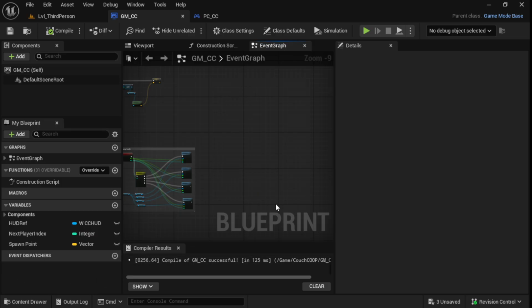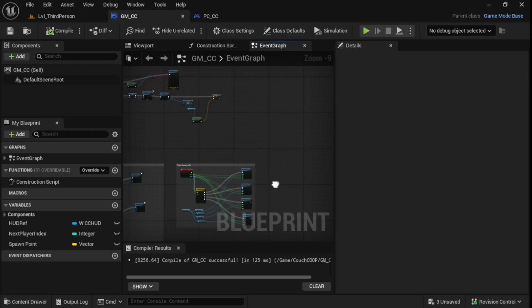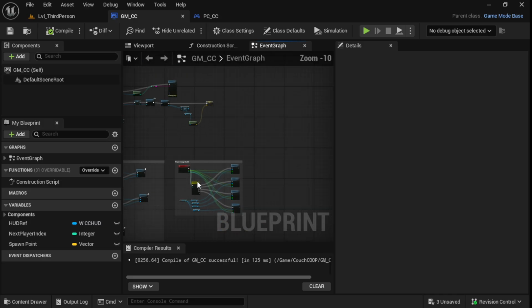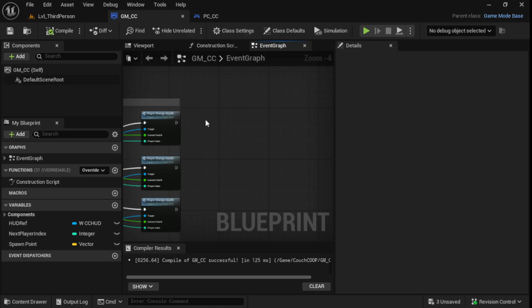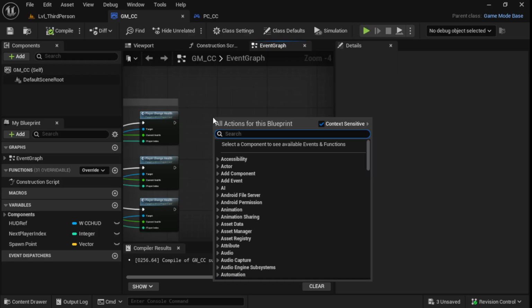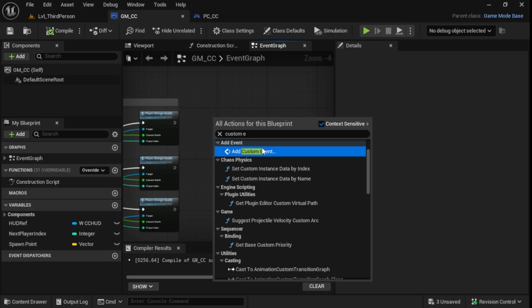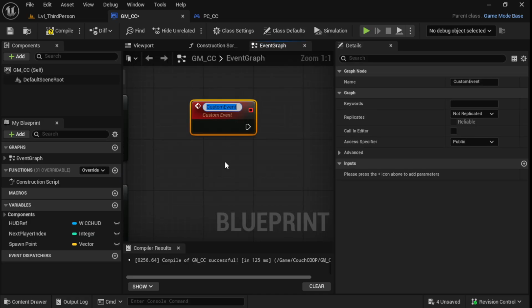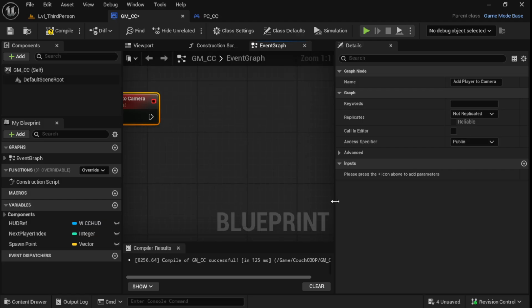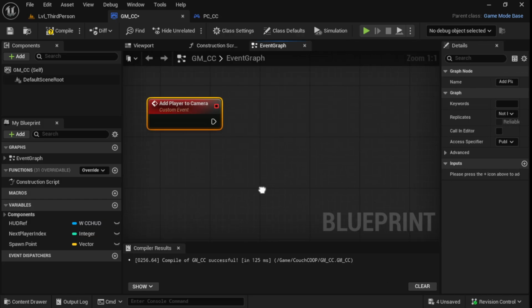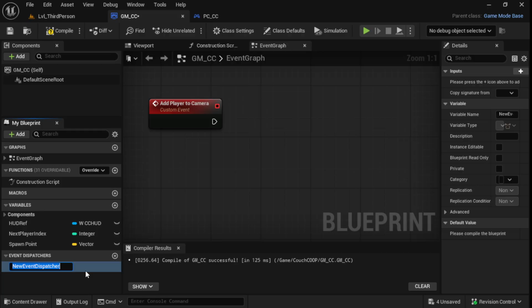First thing we want to do is we're going to make a custom event here in our game mode. We'll just put it right next to the other custom events we've been building. Let's go ahead and do a new one here. Custom event. And this one we're going to call add player to camera. And we're going to drag off of this one and we're going to call an event dispatcher. So we're going to have an event dispatcher down here. We're going to make this new one. We're going to call it setup camera.